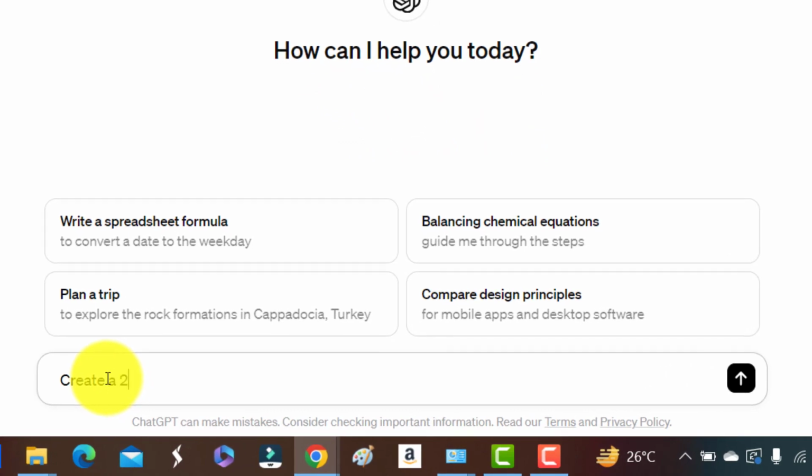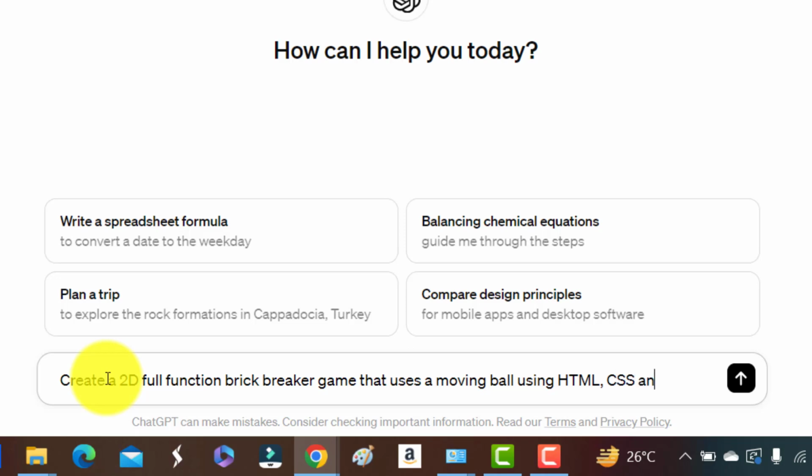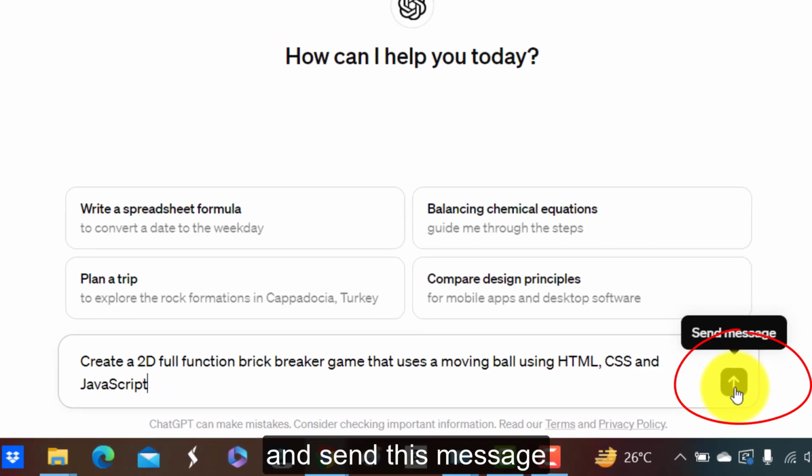Create a 2D full function brick breaker game that uses a moving ball using HTML, CSS and JavaScript, and send this message.